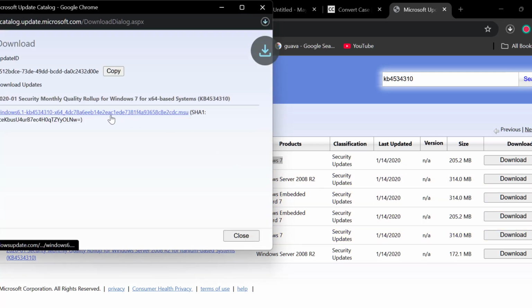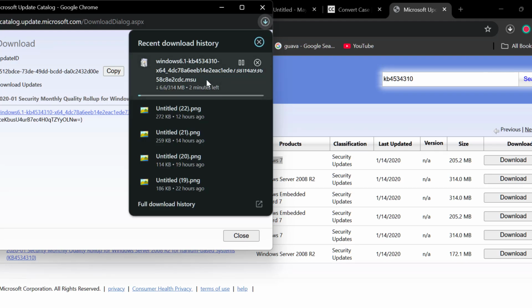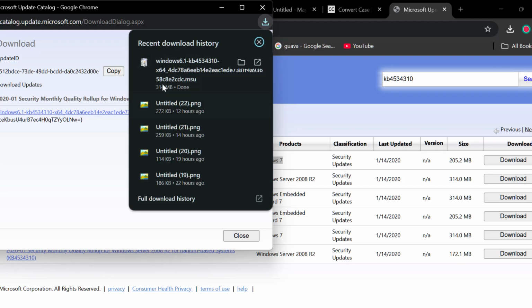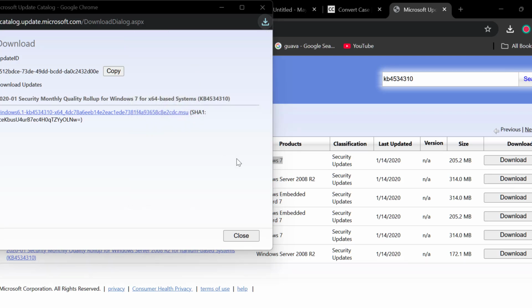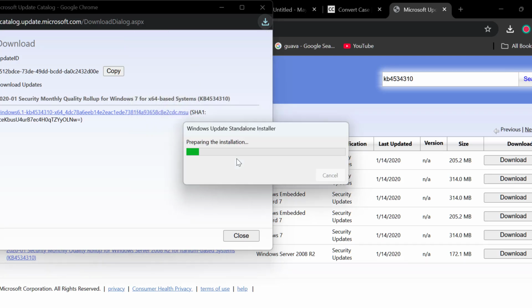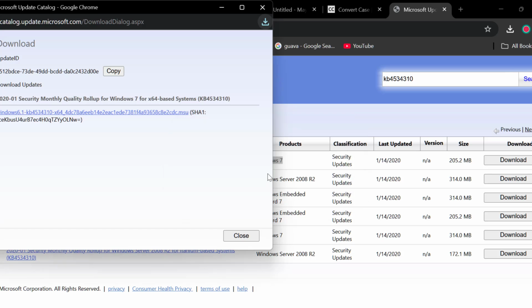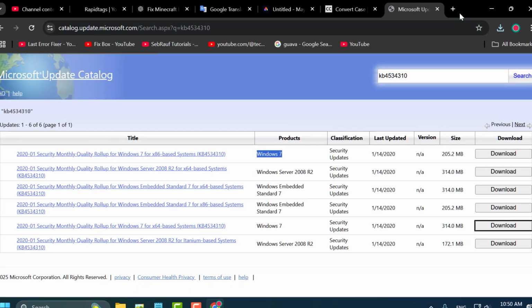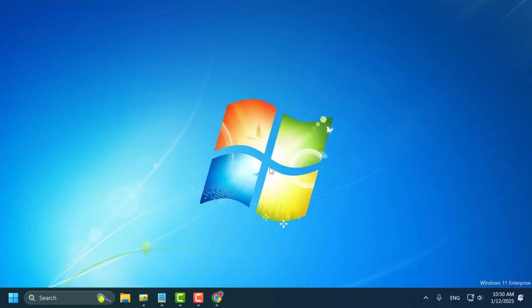Select this link and it started downloading. After the download is done, you just need to select the downloaded file and install it. After the installation is done, you will get a pop-up to restart your PC. After restarting your PC, you can play Roblox without any problem.